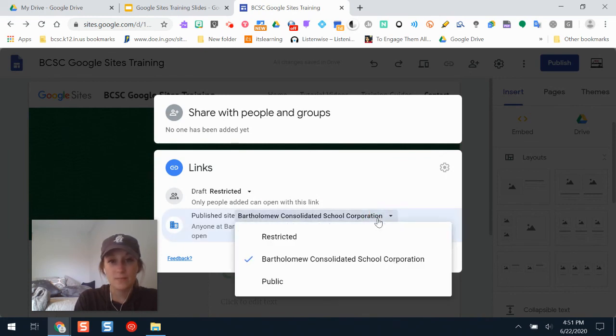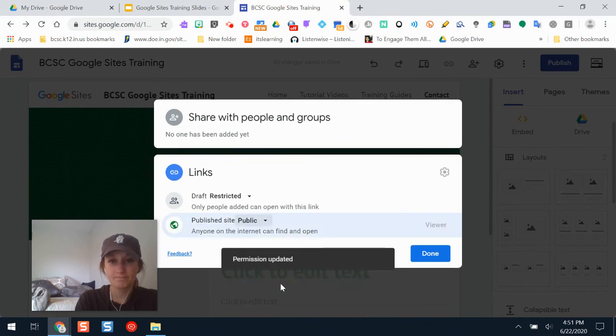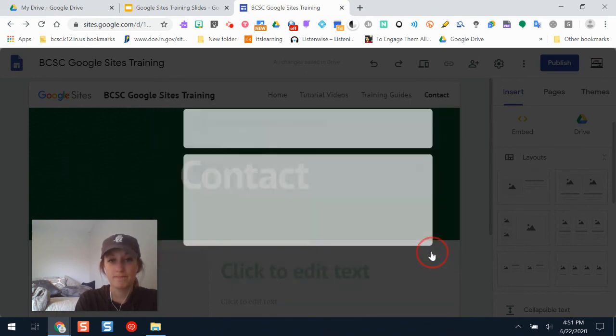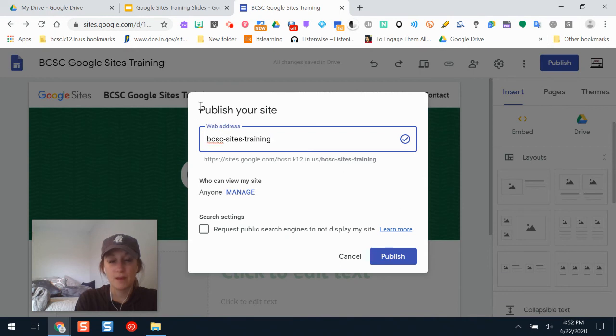I'll select this drop-down menu and I'll click public. And I'll click done. And now here we go. My published settings look a little bit different, and it now tells me that anyone can view my site. If I don't want search engines to be able to pull this up, then I can select that. But I would click publish.